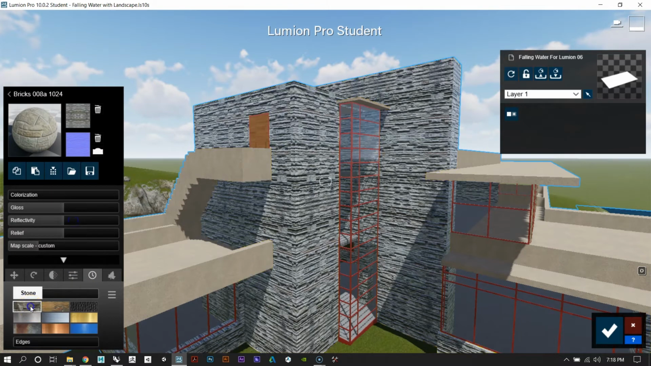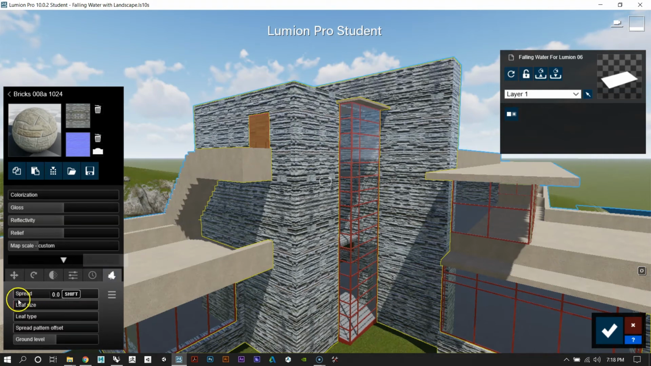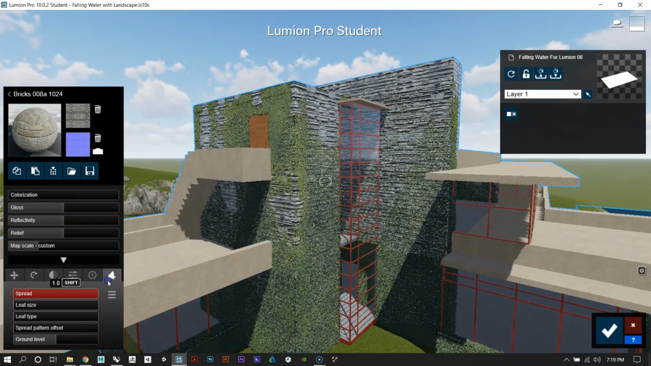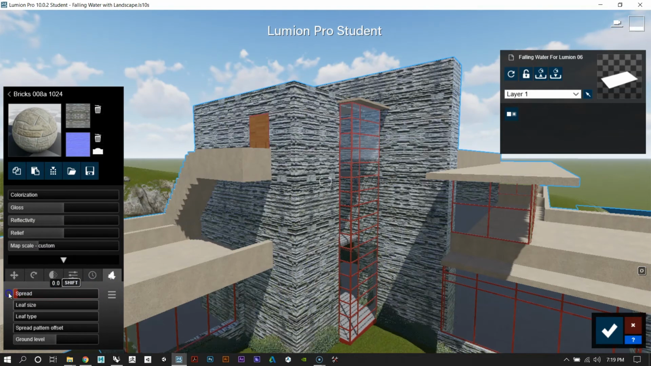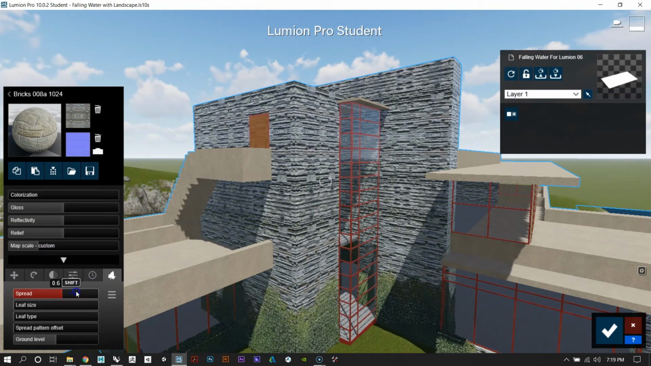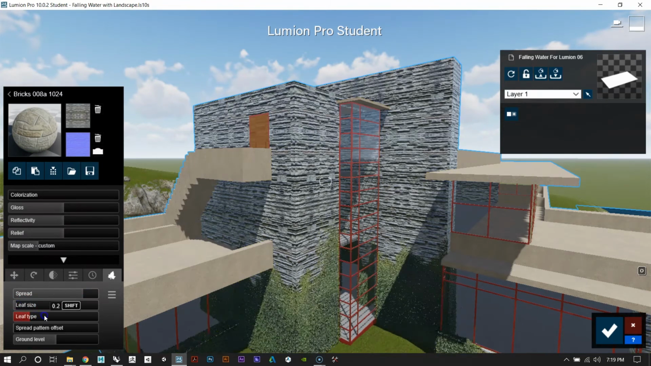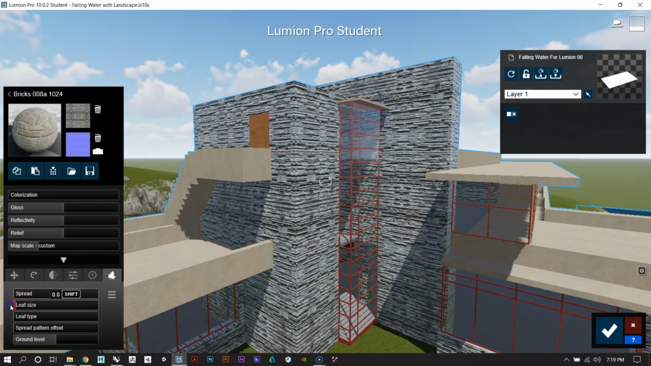Weathering we'll leave as stone. Foliage is kind of cool. You can have foliage grow up your wall, and you can really start to mess around with this. Different leaf types, spread patterns and offsets. But we're going to keep all this off for now. Just know that that's an option.